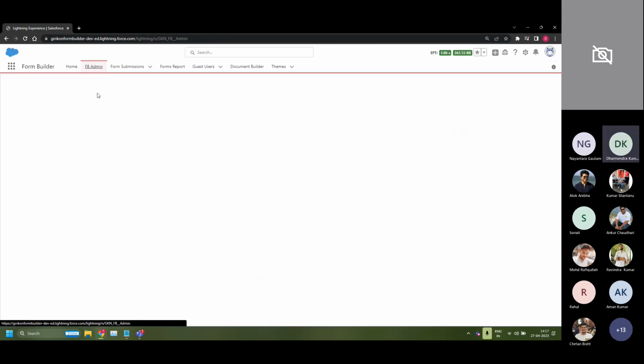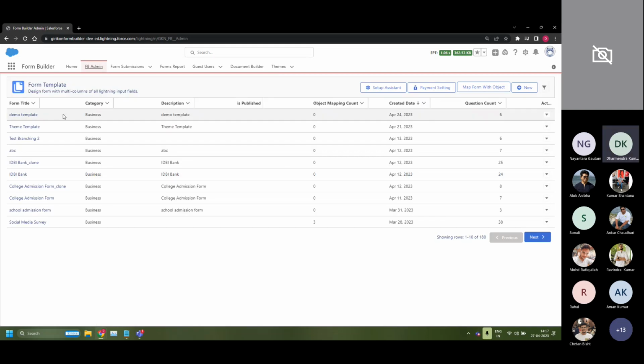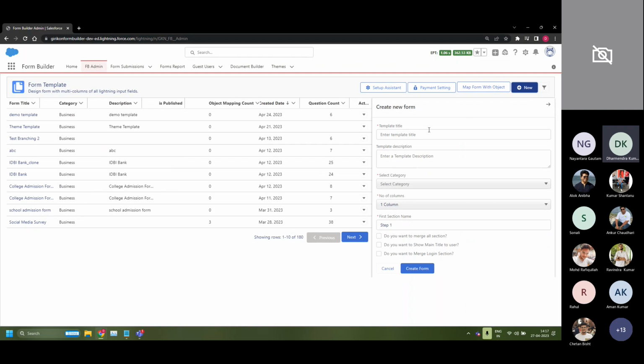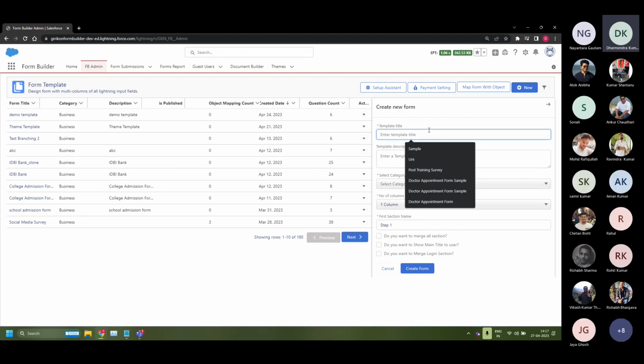To create a form, we have to go to the FB Admin tab, and here you can see the list of all created forms. And here I'm going to click on New Form. I'm going to quickly create a new donation form.